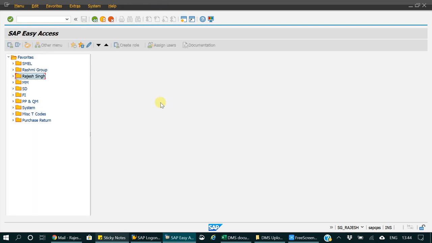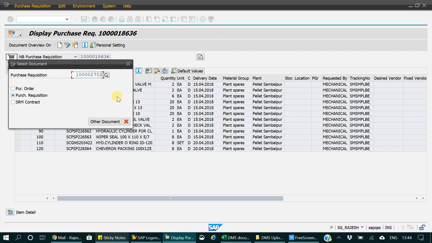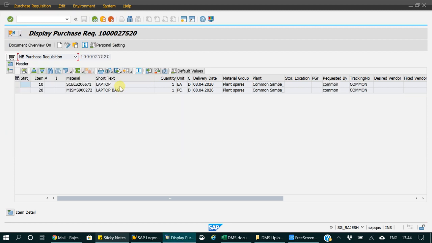Now we will go and have a look under the PR section. We'll open the purchase requisition through ME53N. We will open the purchase requisition in which we have attached the document. This was the sample purchase requisition, and I have attached the document under line number 10. So I have to click on line number 10, and here you can see the section of documents will be there. I have to click on this particular icon.